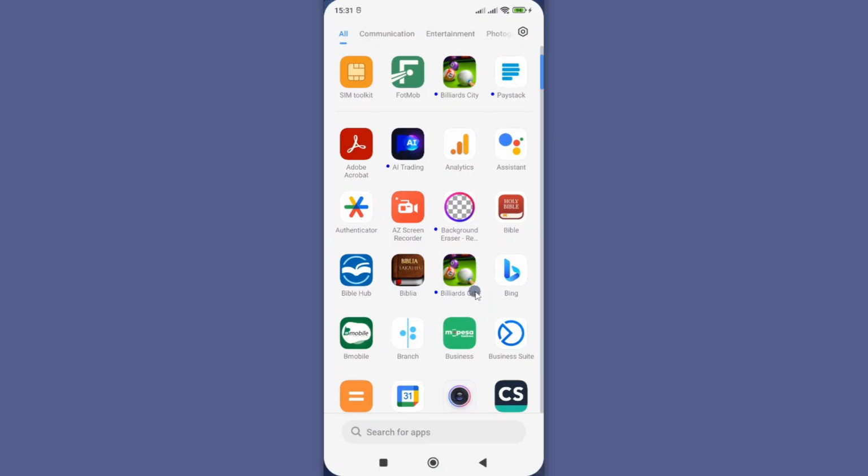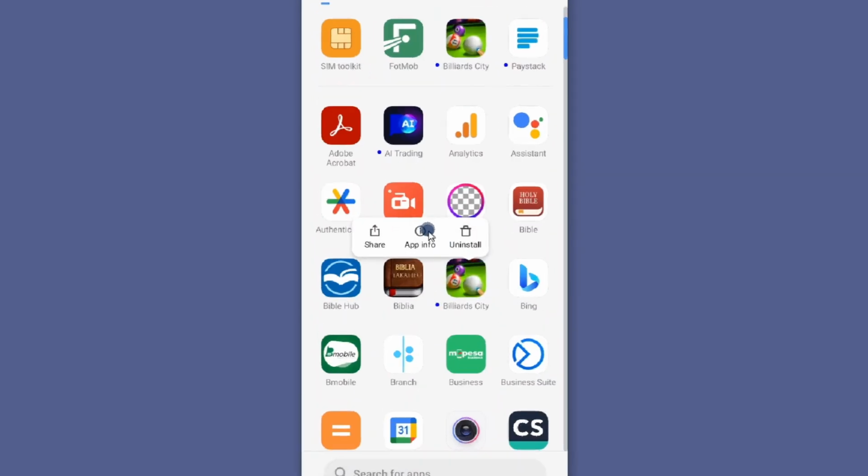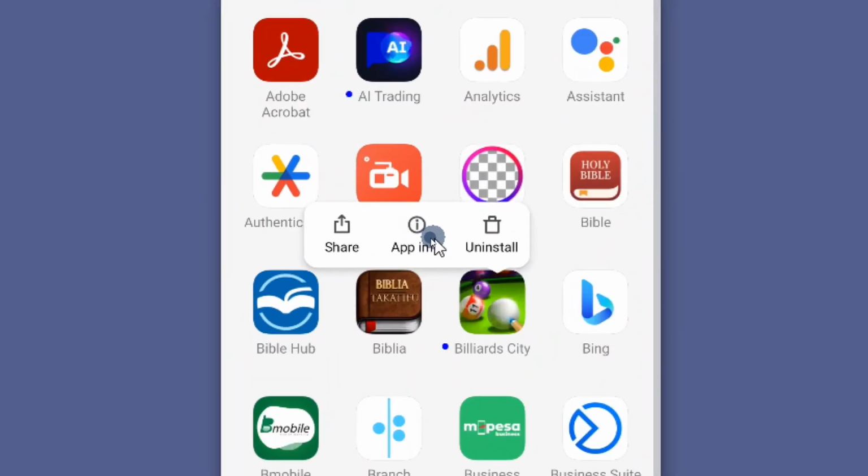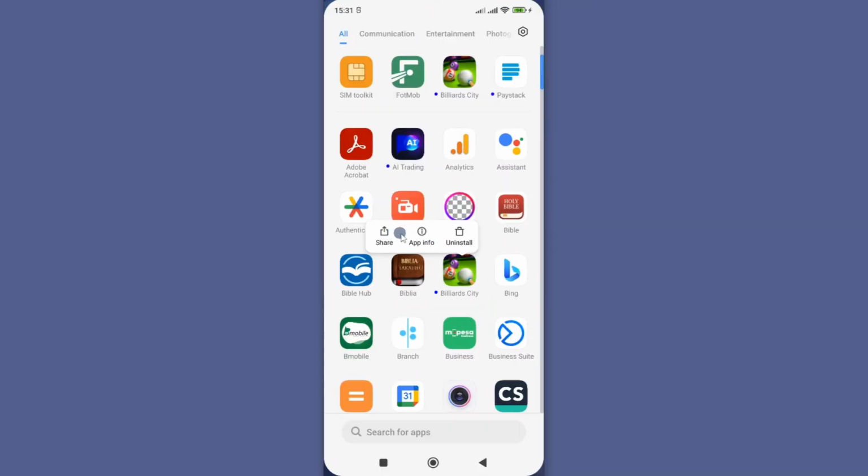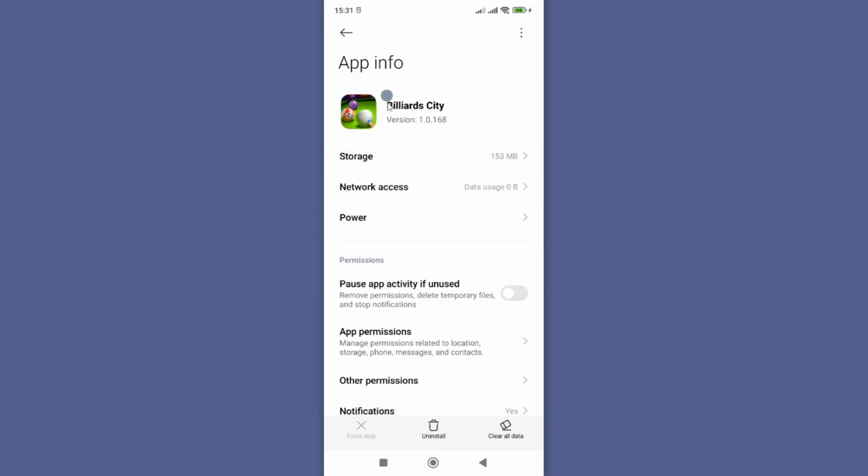Now, the best way to achieve this is to access Billiards City game app info page. You can do this through settings, but that will be a long way. The shortcut method is just to long press on your app and then you should see app info. If you don't see app info, you should see a settings gear next here, or even the name of the app. Tap on any of this and here you will be on the app info page.